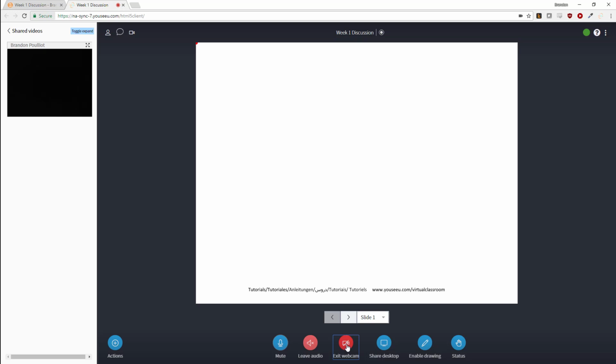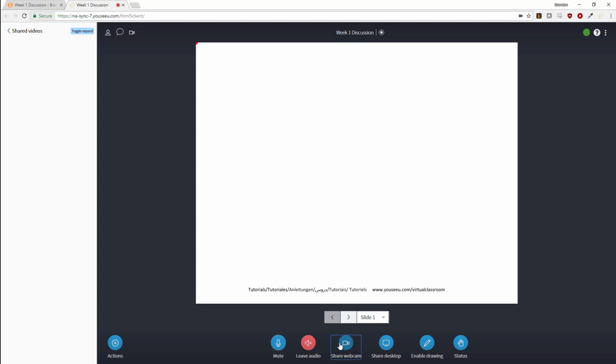One of the tips that they offer is only share your webcam when necessary. If you're the instructor, you may want to share that webcam all the time. But for your students, if they're asking or answering a question, you may want to have them share it, and when they're done, go ahead and hit exit webcam, and it will take that webcam off.